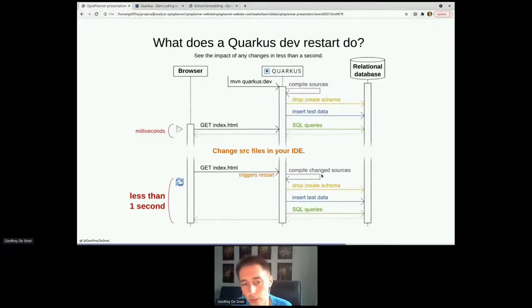So at that point, it compiles those changed sources, those Java files. It restarts the whole server, drop, create, to get the schema of the relational database up to date. It inserts that test data again, including my room DevConf this time instead of room C. And then, of course, it does what it needed to do, namely service the request and do the SQL queries for that request. So it just calls the REST code behind that and sends us back JSON.